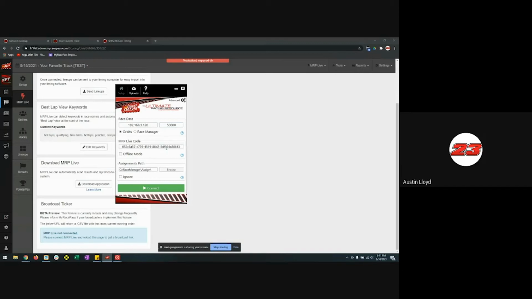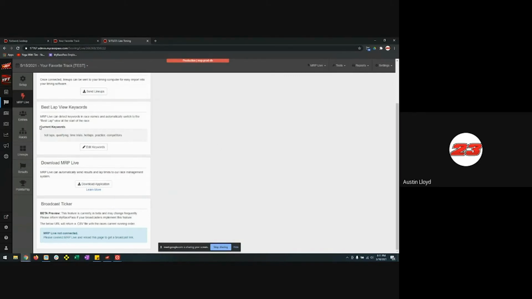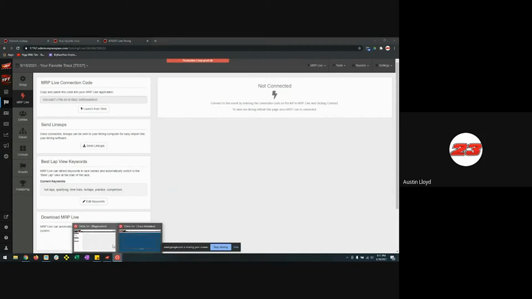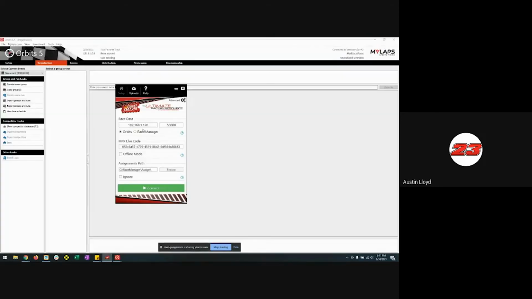And then this MRP Live code. This is the thing that you'll actually change every race night. When you're in MRP Live for the individual race night that you're running, you'll find this code here. Copy that code, paste it here.